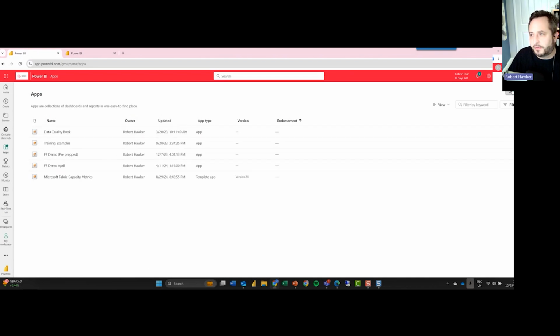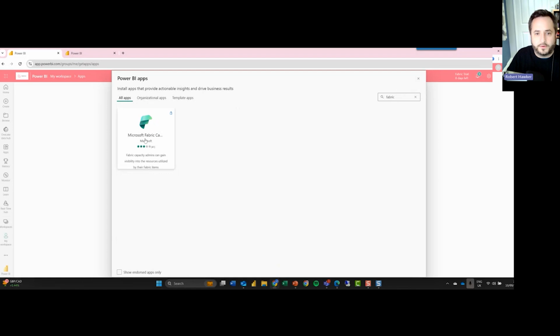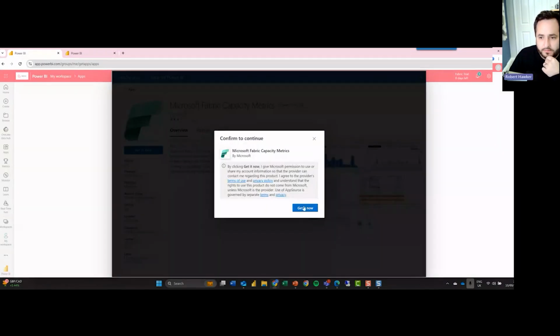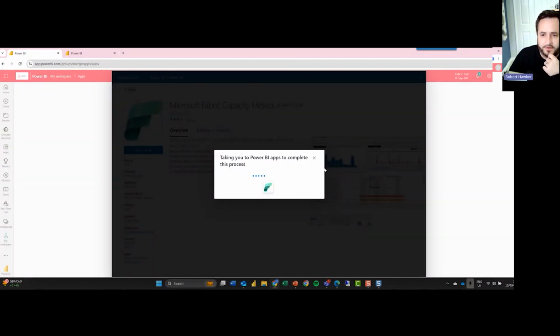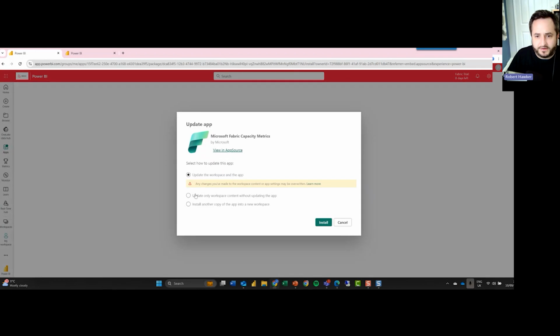So we go back to this screen, apps, we go to Get Apps, we find the Fabric Capacity Metrics app. There we go. And we just click Get It Now on this next screen that's about to appear. And then once we've done this, it's going to bring the Capacity Metrics app into our environment, and it's going to ask us to provide the capacity ID. So for me, because I've got it already, it's obviously asking me to update the app rather than install another copy. I'm not going to go ahead and install another copy for now.